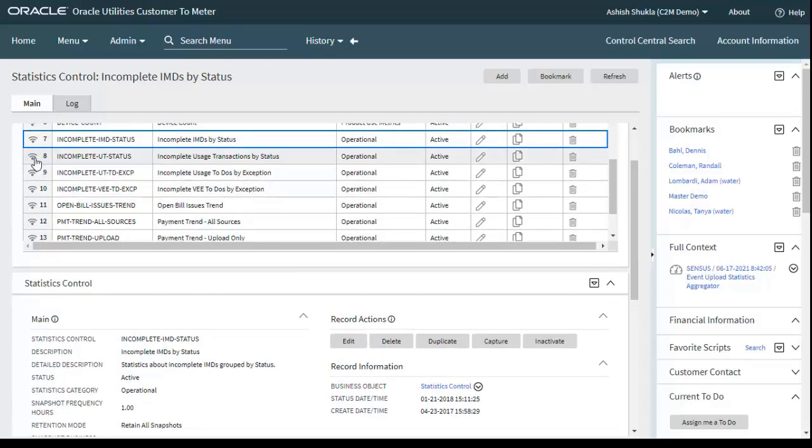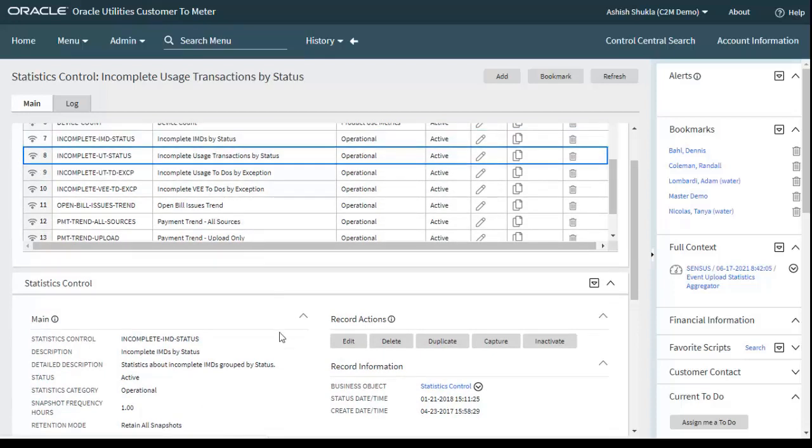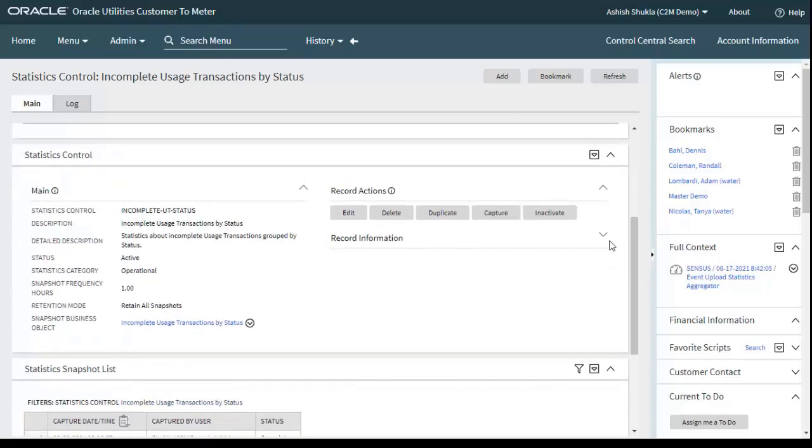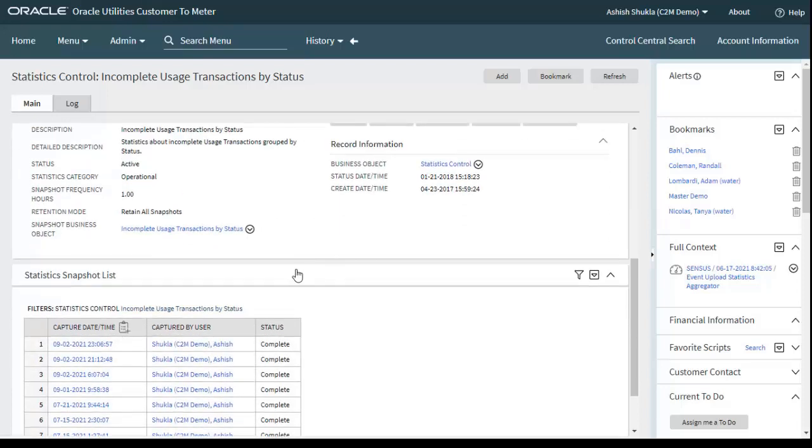Next, move to the incomplete usage transaction by status. So these are the major components of those statistics controls. Here you can see the statistics snapshot list, or you can see the history of when your data has been refreshed in the dashboard. So the last run is on 2nd of September, for which the status is complete now.